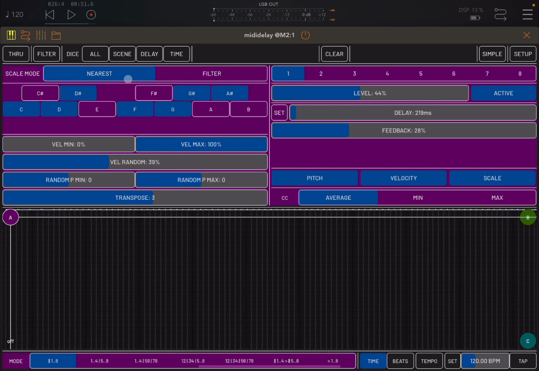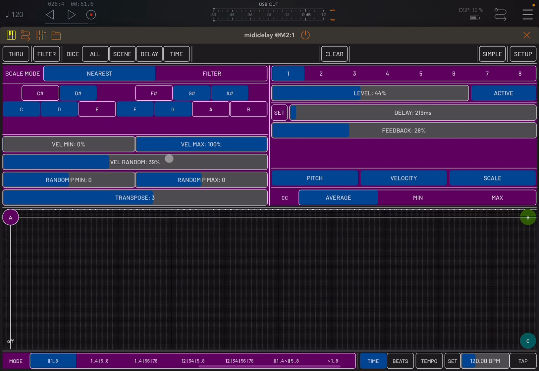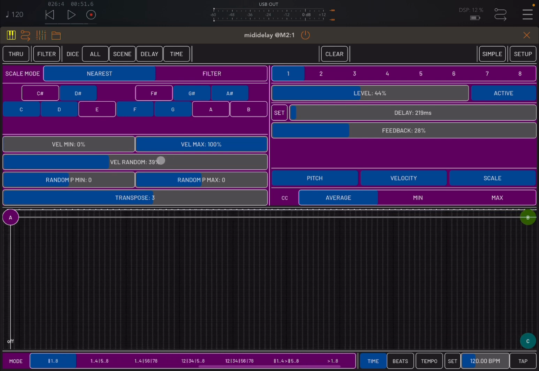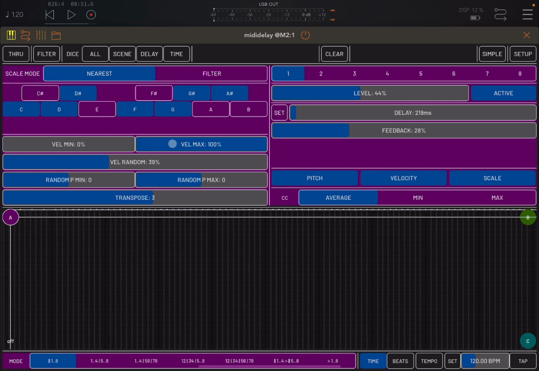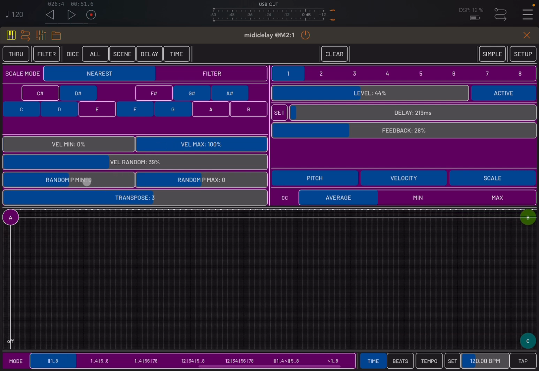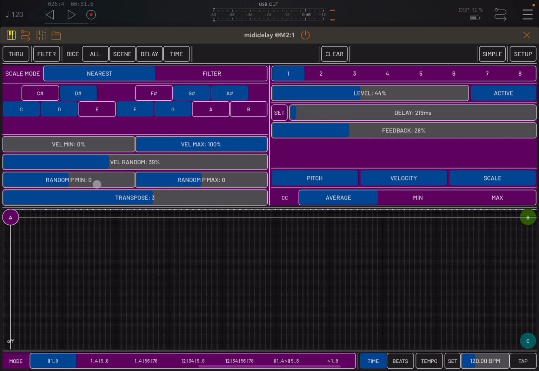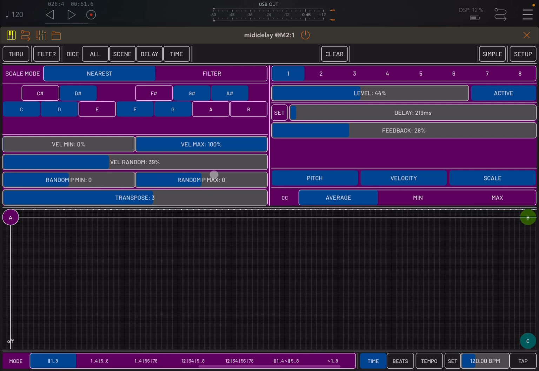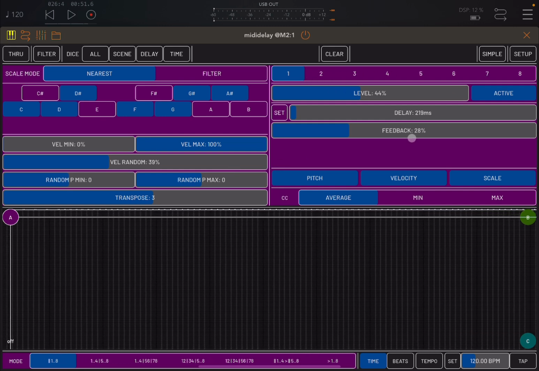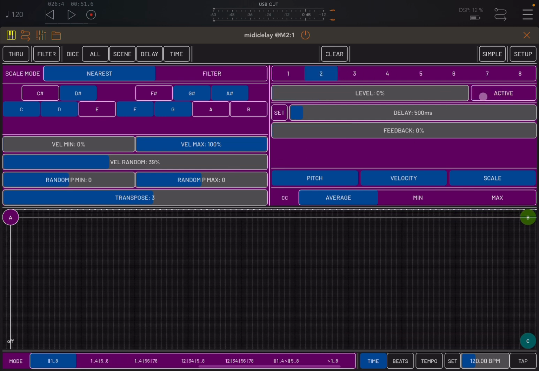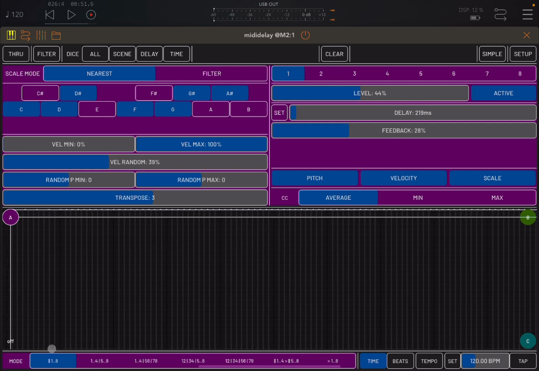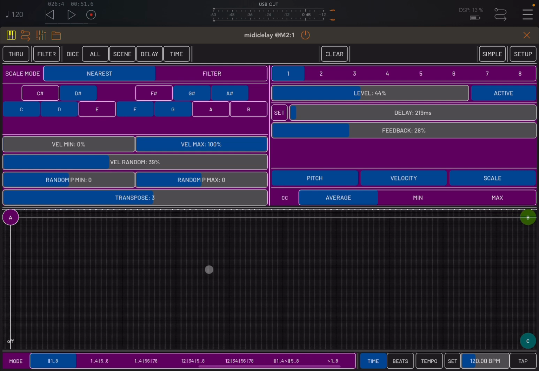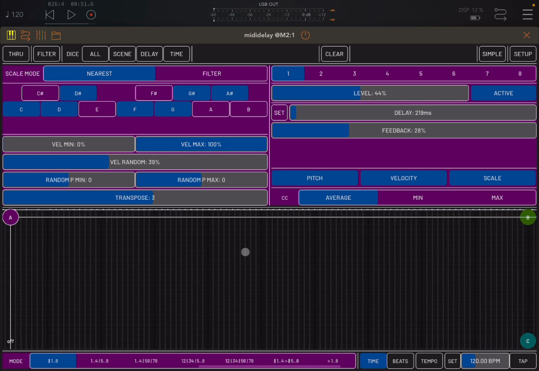Now, on the left-hand side, you still have the option for your scenes, but you have a couple of more options as well. So you can set minimum velocity, maximum velocity, and then you can also randomize the pitch, and you can have minimum randomization or maximum randomization, which you can act on as well. So depending on how you configure each one of these delays, which by the way, you have to activate them as well. Depending on the algorithms that you choose here, you can have them in serial, in parallel, etc. You have a lot of different possibilities.